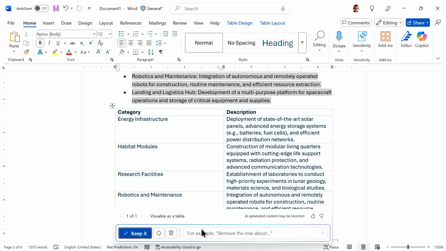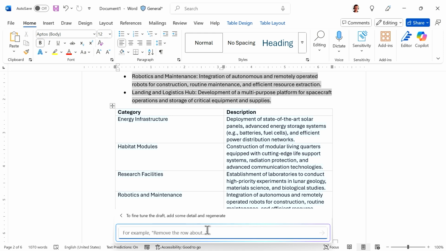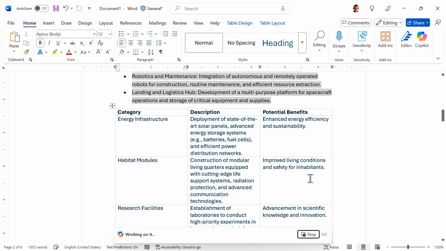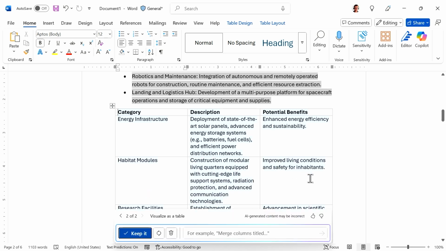Now, I have a table of category and description. Now the category energy, infrastructure, and description, is there an option of creating a third column on this table? What option for a third column would you recommend? So maybe there's an opportunity to add a third column to my table, and I want Copilot to suggest that. And here it is. We have a category, we have a description, and I have a potential benefit.